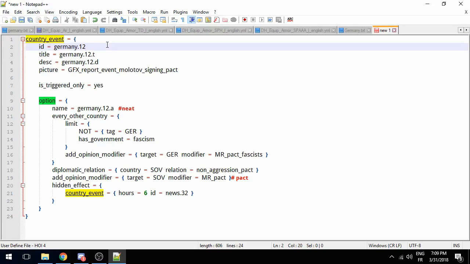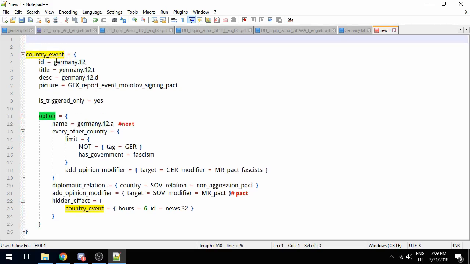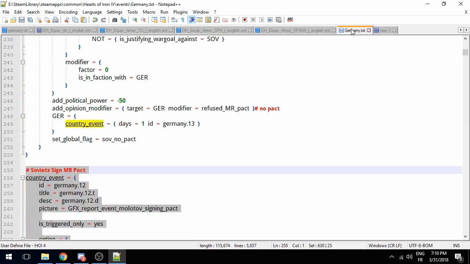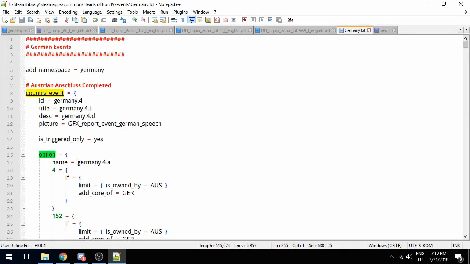Now, the way you write or code an ID is simple. You first have what we call the namespace, and then a number. So namespace dot number. Now, just so you know, the game needs to know about these namespaces. You need to tell the game, well, there we go, I have this. These are the namespaces I have. For instance, Germany, if we get back here, you're going to see add namespace Germany. So all these events here are going to work properly.